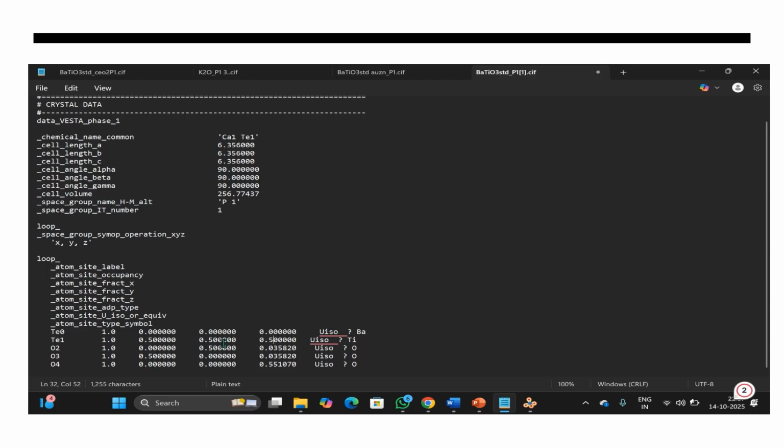At the corner 0 0 0, at the face center, sorry, I made it body center, it is face center, it becomes 0.5 0.5 0, another tellurium which is 0.5 0 0.5, and another tellurium which is 0 0.5 0.5.